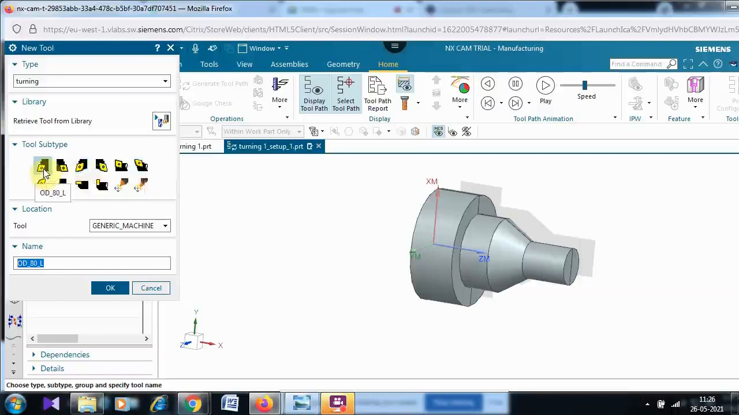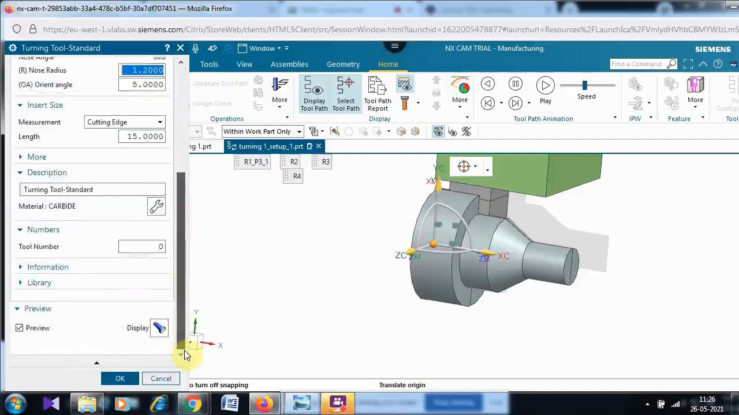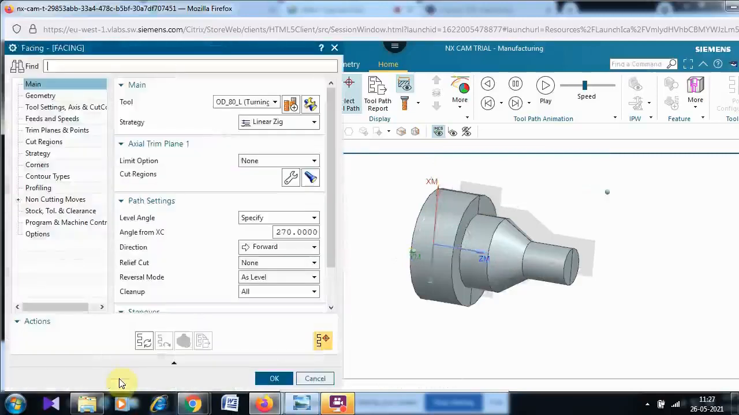There are two tools here, this one and maybe this second one. We can select any one. First I am going to select this for the phasing operation. Click OK. Here the default options we can take, and what we usually do is specify the tool number. Yes, we have specified the tool.